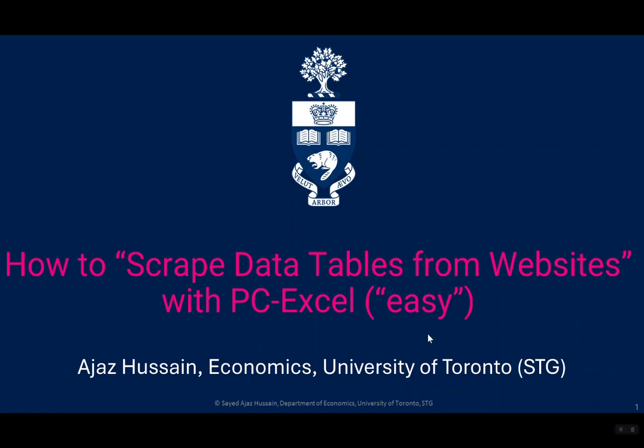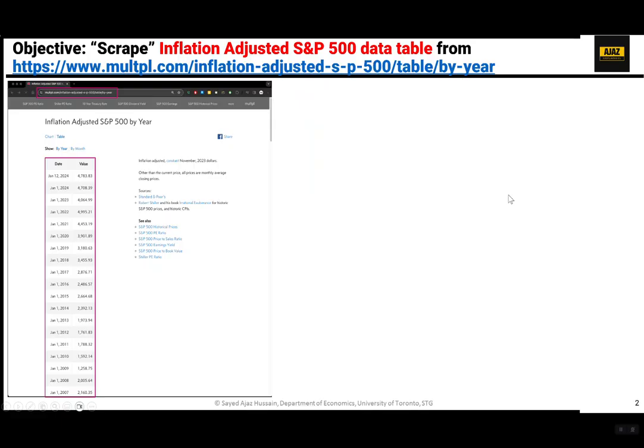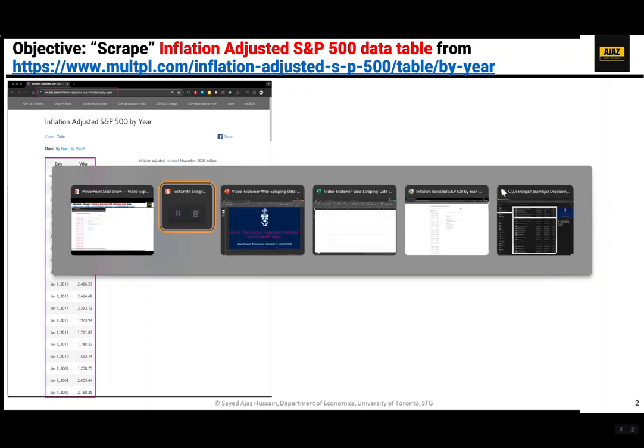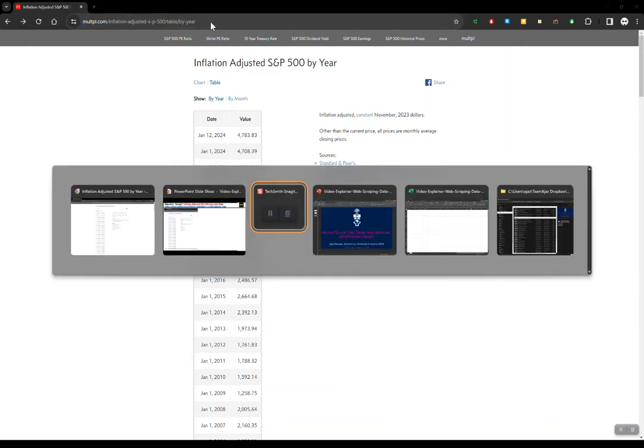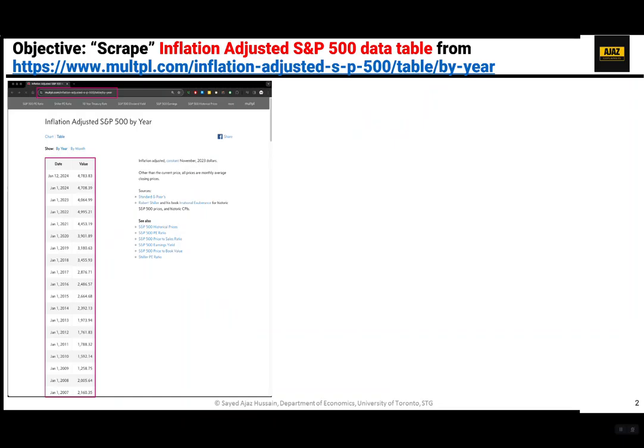This video shows how to scrape data tables from websites using Excel in PCs. The first thing to do is to record the URL of the website. And the website we're using is multiple.com, inflation adjusted S&P 500 tables by year. So we copy this, and now we go back to our presentation, which is right there.